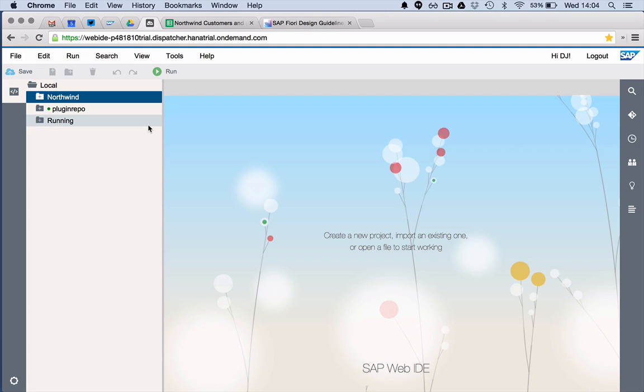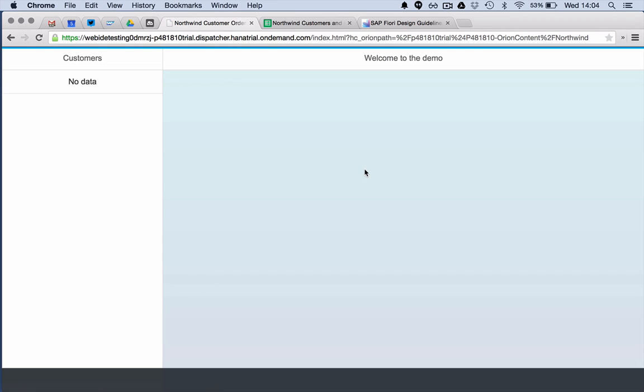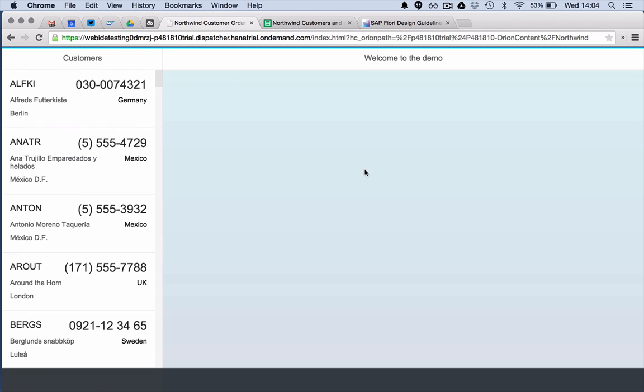There we go, and we've come back to the Web IDE, and we've got this North Wind project now, which I've created, or the template's created for us. And if we now run the app itself, let's see what happens. Will it work? Now I'm in a hotel here and the Wi-Fi is not great, but there we go. Oh my goodness me, it's worked.